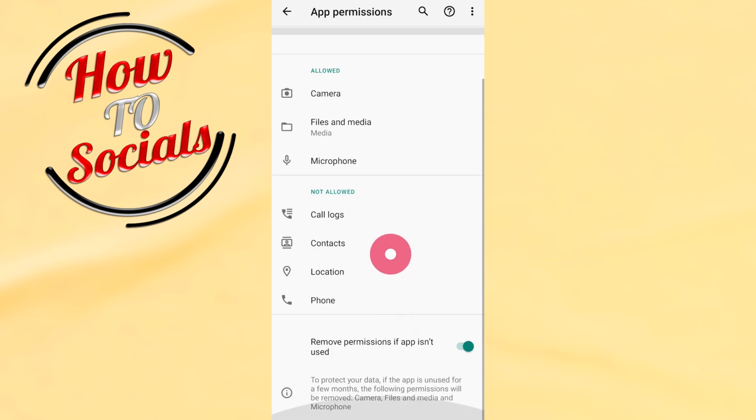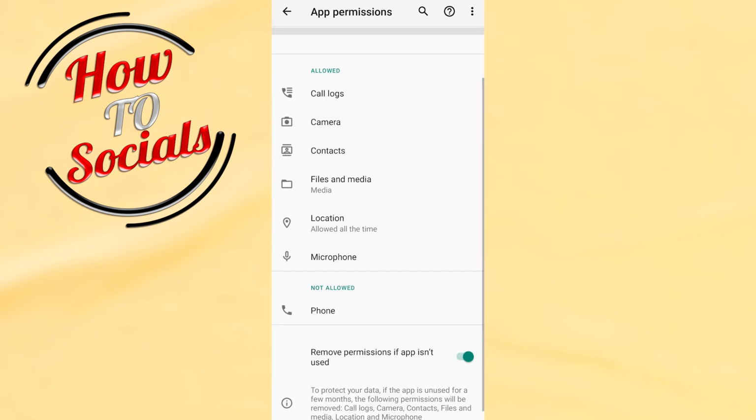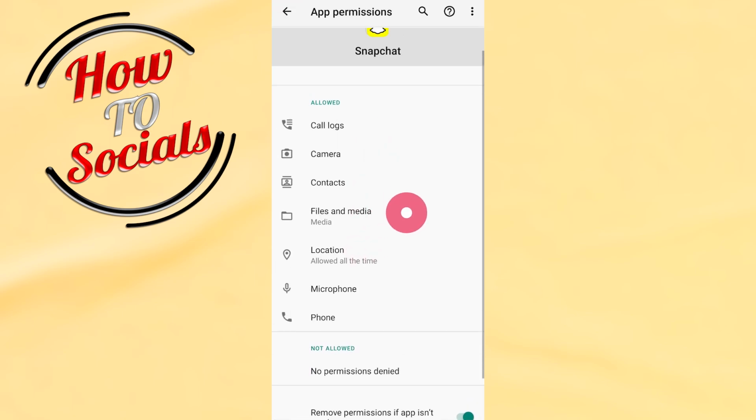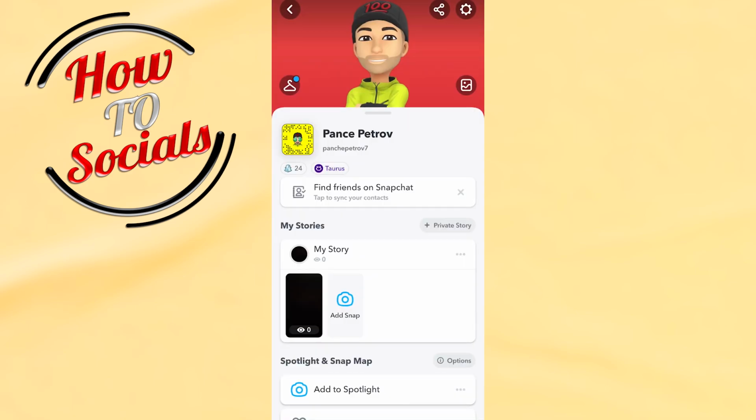Now, as you can see, there are options which are not allowed. I will go and allow everything, which is right here, because maybe it could be included or related to that feature. Now, when I allow all these permissions, I need to get back to my Snapchat.